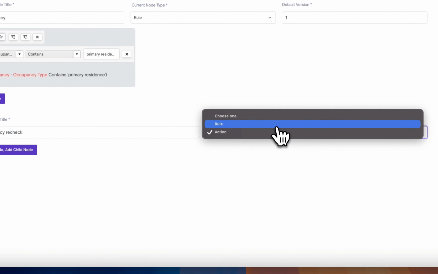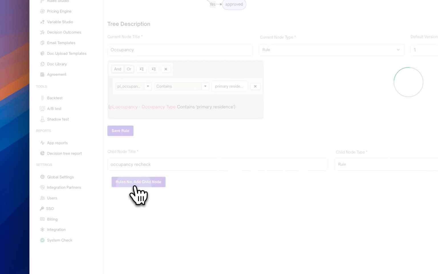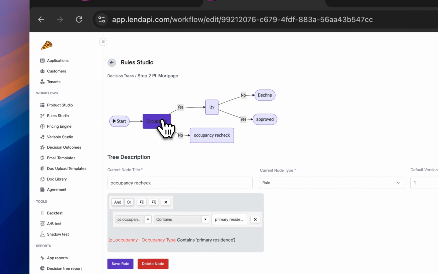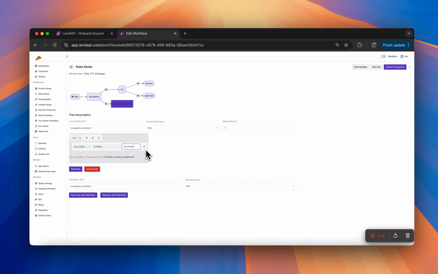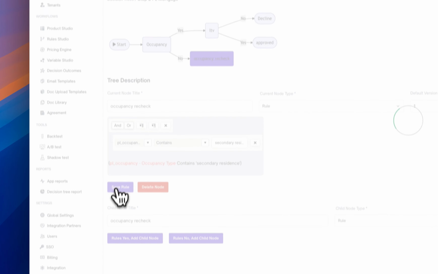And let's create a rule around it. And we'll set this to be a node for if you are not, in fact, a primary resident. And here's what we'll do, and we'll make sure to see if the user has selected secondary residence. And let's save this rule.